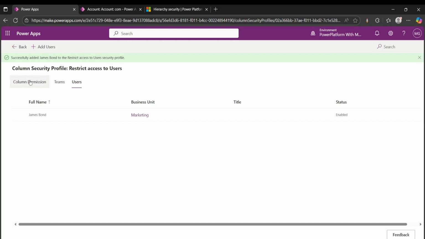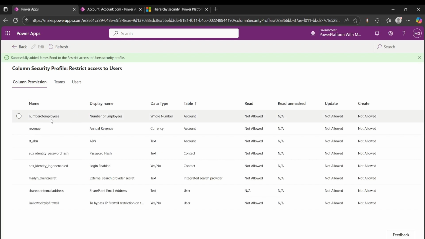And if I go to the column permission here, James Bond is unable to access basically everything that's here in this column level security. As you can see here, it says update not allowed, read not applicable. So read is not allowed, update is not allowed, create is not allowed. You can edit that. For example, it wouldn't make any sense to allow an update access but then not allow a read access.